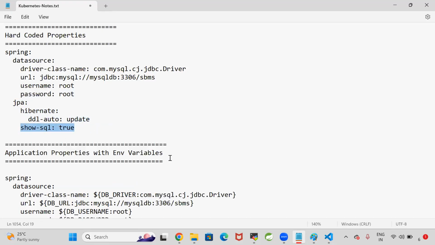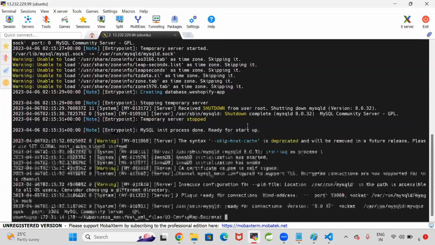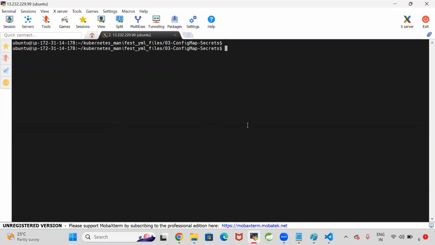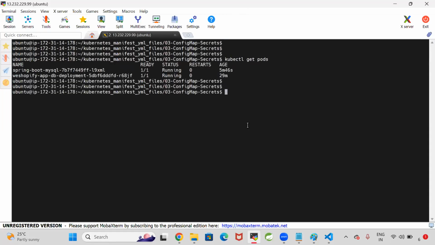Show SQL to true. So what is the query that is executed by our application with the database? The query also will be printed on the console. If you see the logs of the database pod, you can understand that. kubectl logs, DB deployment, pod name. Sorry, not the DB pod logs, I want to get the application pod logs because the application created the table. Now, let me get the logs, kubectl logs, app pod. This is my application pod.